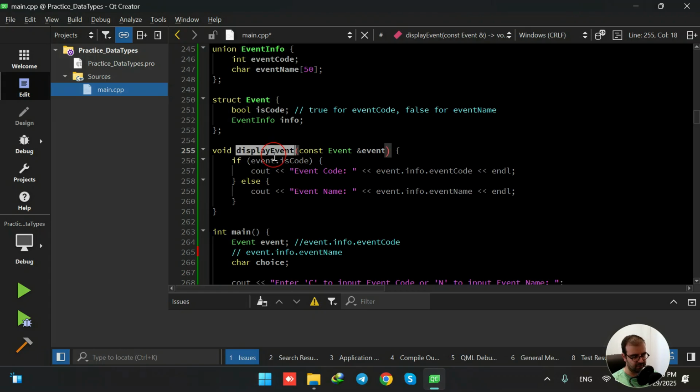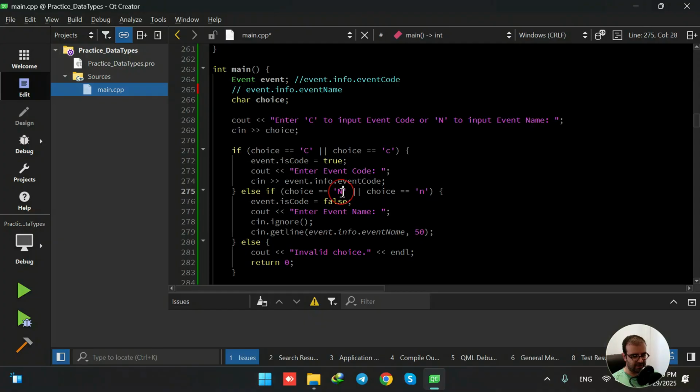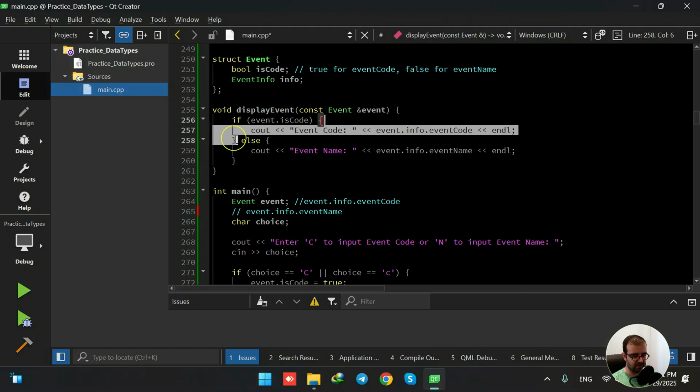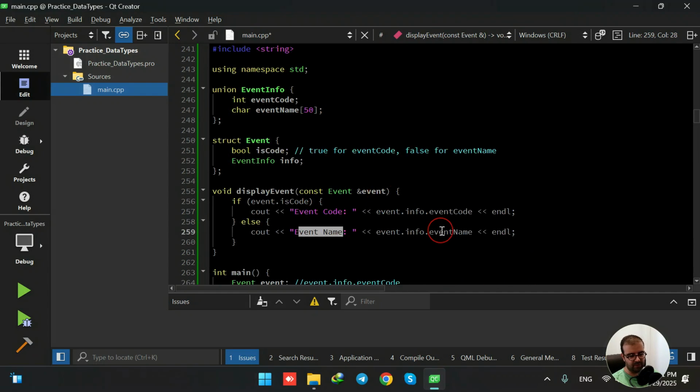So this function is called this time, and here it checks to see if the isCode variable is true or not. When the user entered N, we assigned false. Therefore, this condition is not true, so this part is not going to be executed. Instead, this else part is going to be executed. And here we show the event name. When this message is printed in the output, we are going to call this character array here.